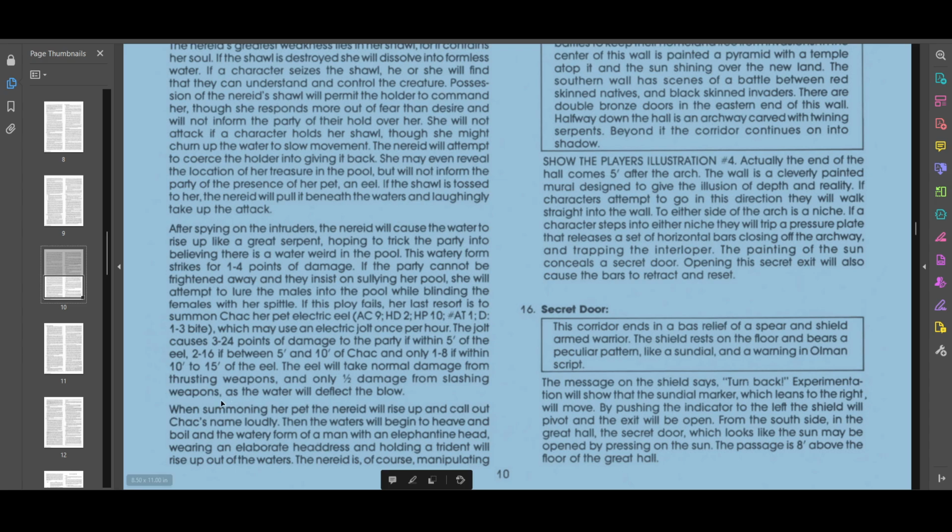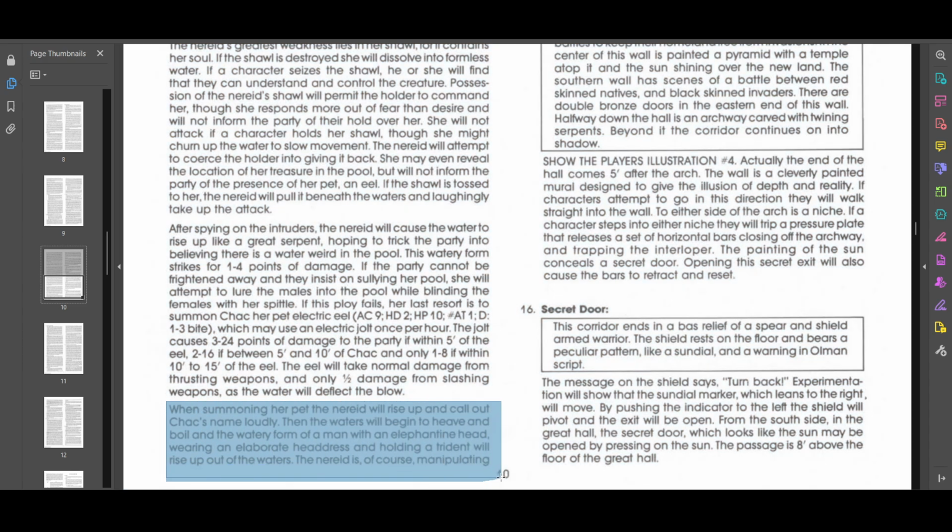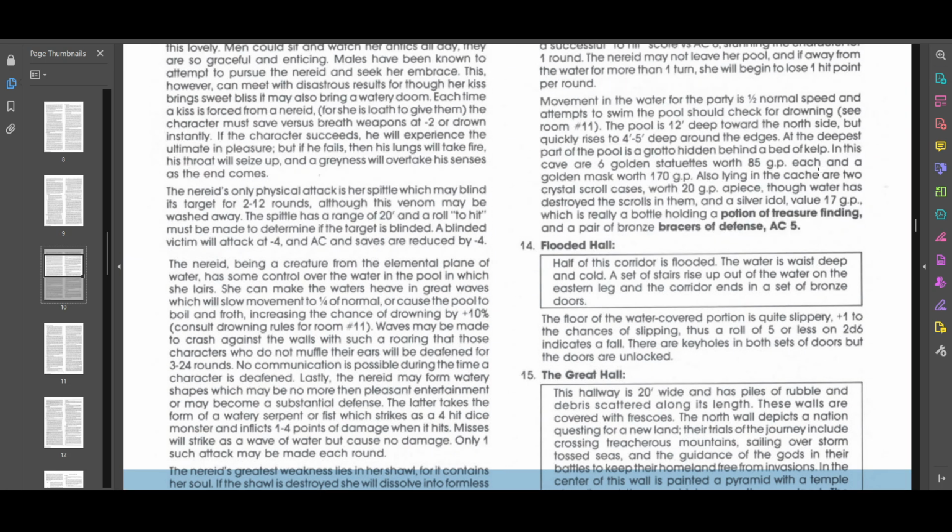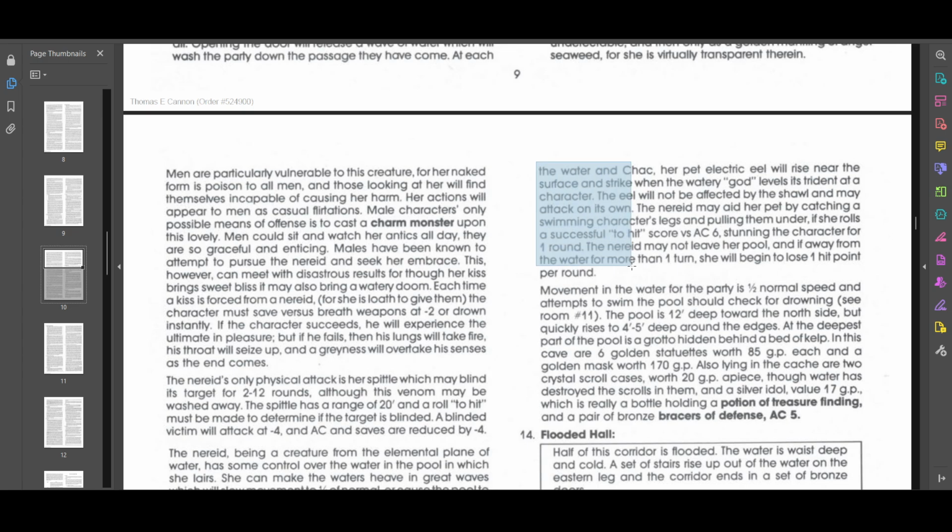When summoning her pet, the Nereid will rise up and call out Chak's name loudly, and then the waters begin to rise and heave and boil, and the watery form of a man with an elephantine head, wearing an elaborate headdress and holding a trident, will rise up out of the waters. The Nereid, of course, is manipulating the water and Chak. This is fantastic.